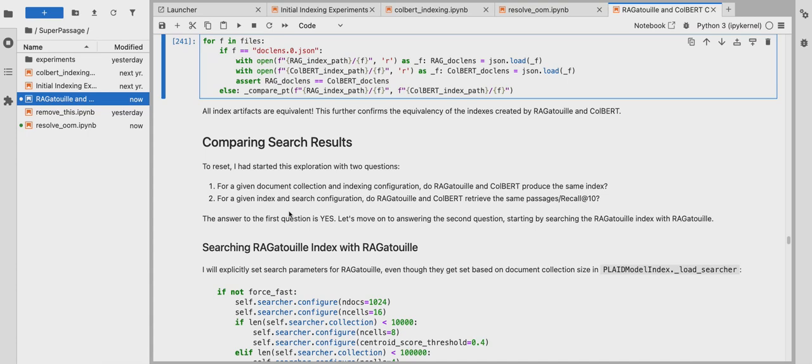And the reason I'm asking this question is that early on I had run some experiments where I was getting different retrieved passages and scores between RAGatouille and ColBERT. And long story short, and we're going to see a bit of that long story, but long story short, it was because I was not setting the configuration correctly.